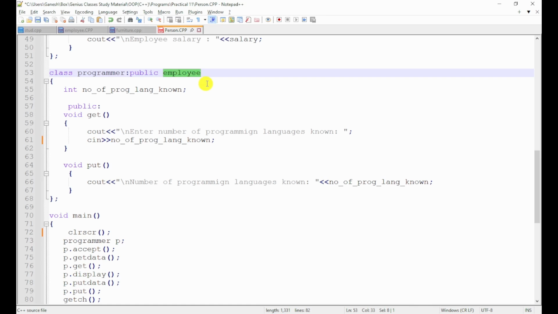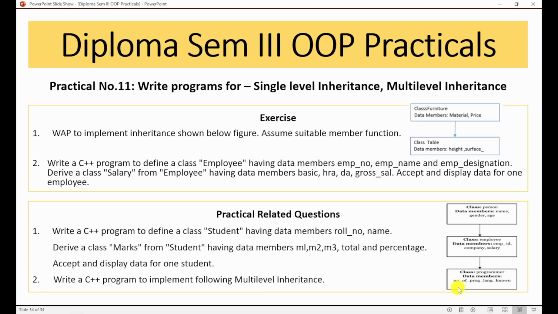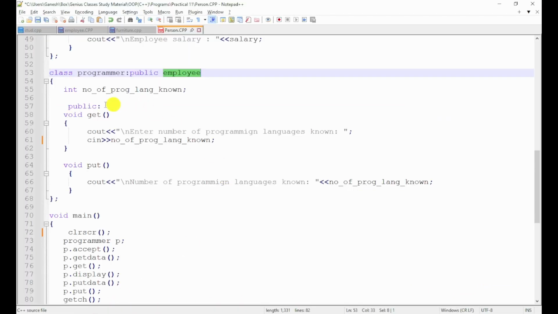So this is how the structure will be. Inside the class, I am taking the given variable, number of programming languages known. The same variable I am taking here, number of programming language known. I am taking it as an integer because it is an integer variable. It will be having a number value.